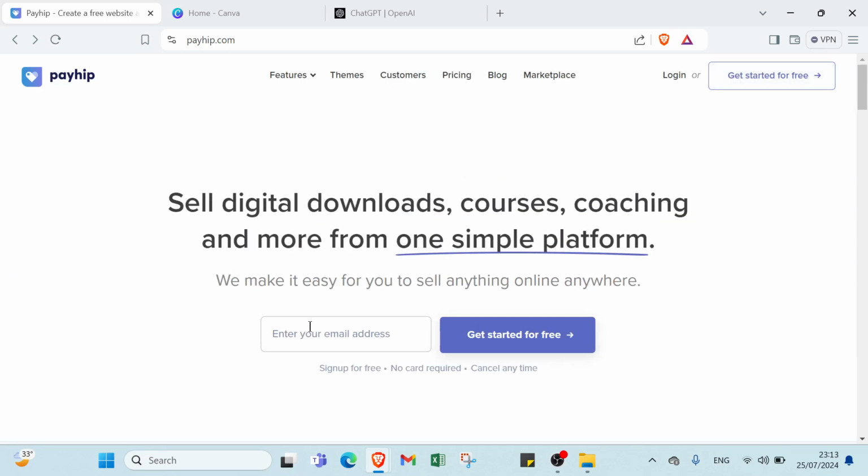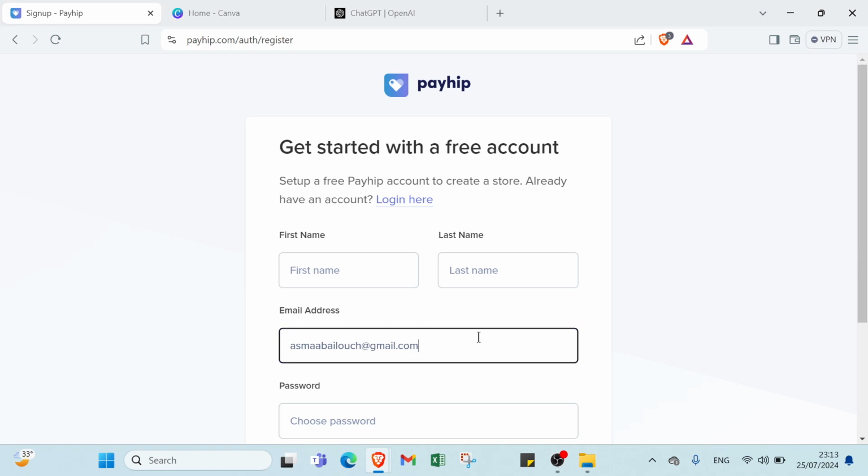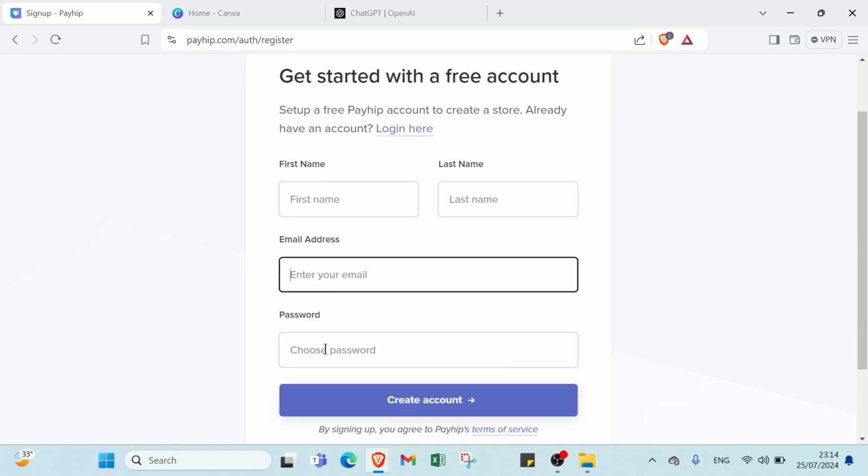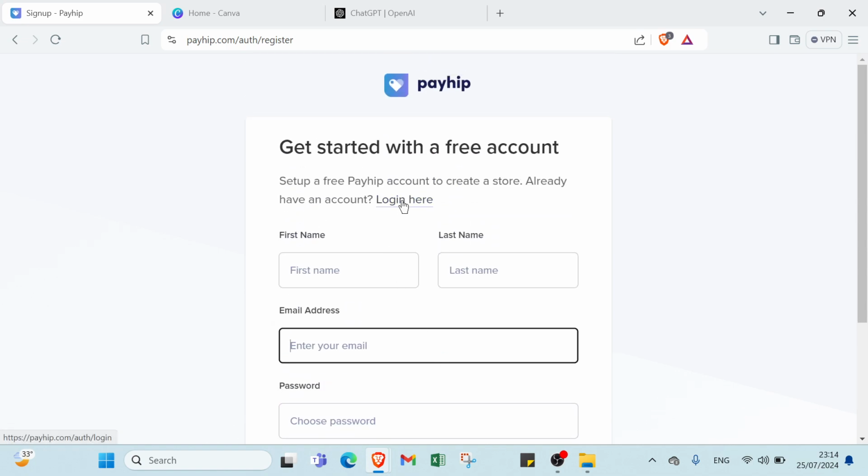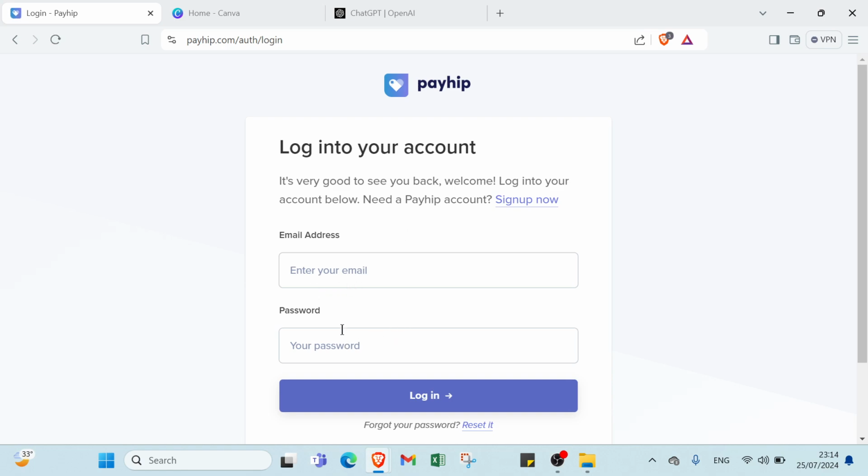So what you have to do is write your email here. Then we have your first name. You write your first name, last name, your email, choose a password, and create account. So if you have an account, all you have to do is click on login here and write your email and password.